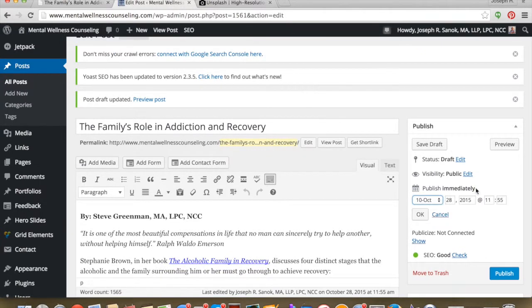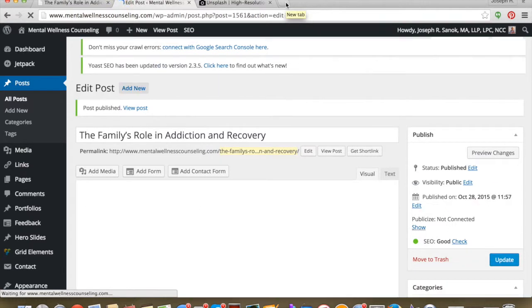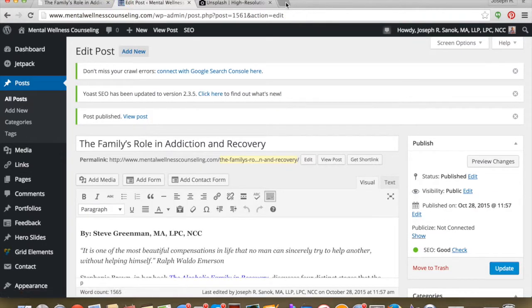All right, so now if we wanted to publish it immediately, we could just hit publish. But right now I'm going to show you how if we wanted to publish it tomorrow, you just change the date and then set the time that you wanted it to go live. But for the sake of showing you what just happened, I'm going to publish it. So it moves to update once it's published.